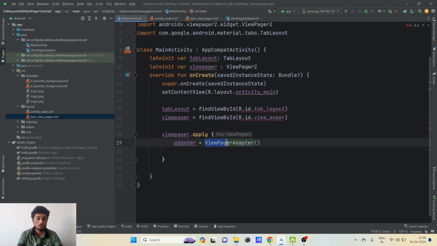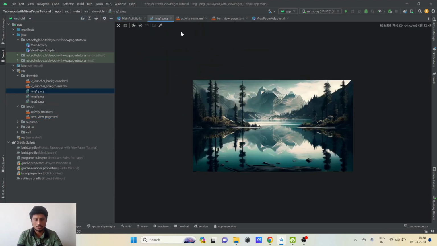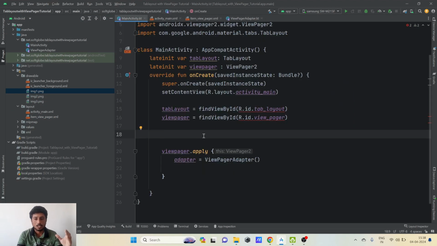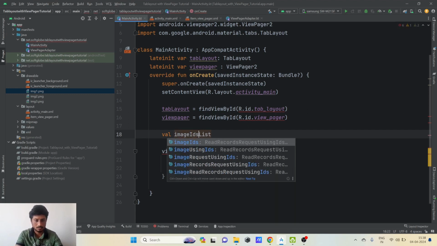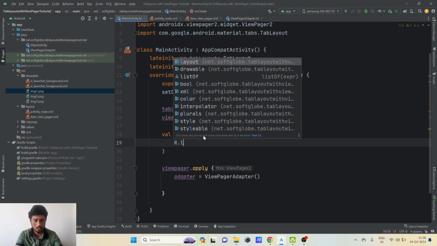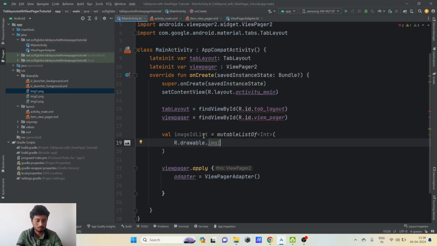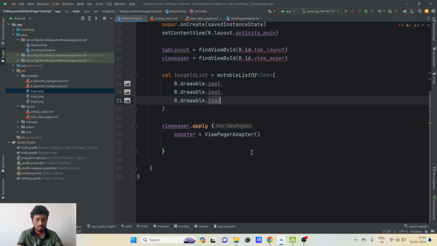But this adapter needs a list of IDs. So we need to create a list of IDs. We'll be showing three tabs, and for that we need three different images. I have already pasted these three images, image 1, 2, and 3, and these images will be showing in our application. So we need to create a list for this. imageIdList. This will be a mutable list of integers, and will be R.drawable.img1. I'll duplicate this 2 times and replace it with 2 and 3, and that's it. Our image ID list is now ready.